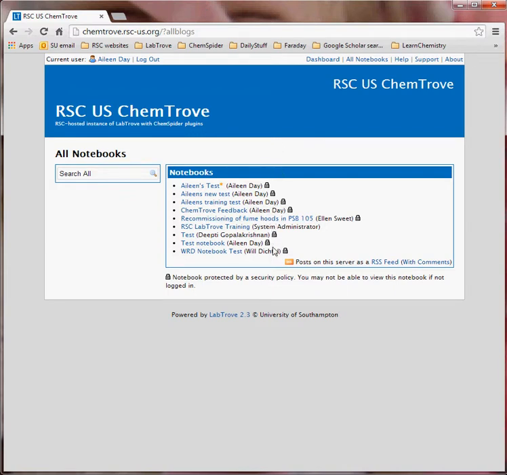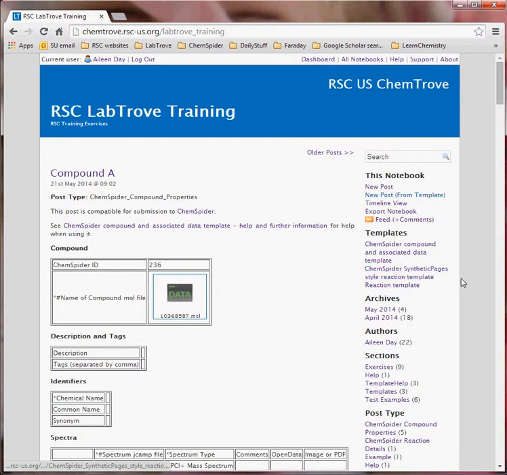So I've previously shown people how to use existing templates within the RSC LabTrove training notebook, specifically the ChemSpider compound and reaction templates, and this is how to make those. I'll make them in a new notebook.